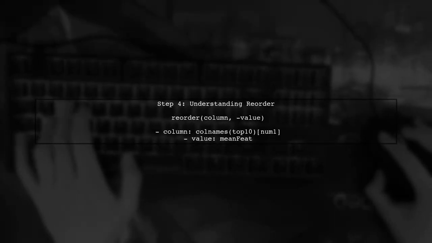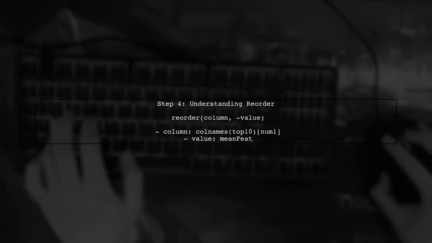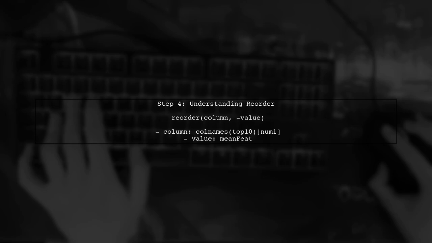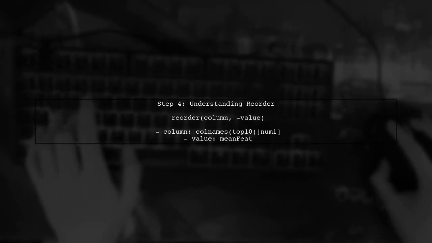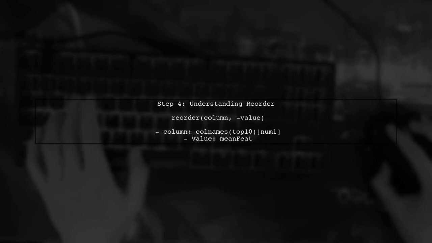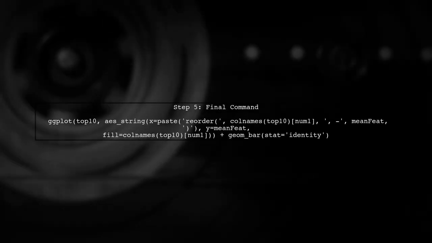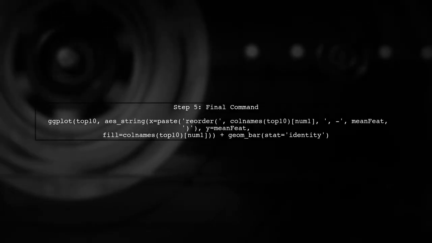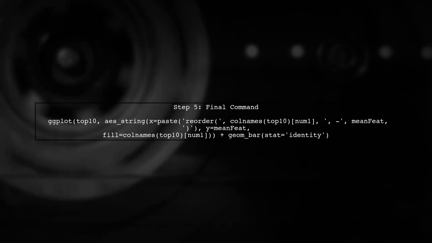Now let's break down the reorder function. The first argument is the column we want to reorder, and the second argument is the value we want to sort by, negated to sort in descending order. Finally, when you run this updated ggplot command, it will display your bar plot ordered from high to low based on the specified column number.